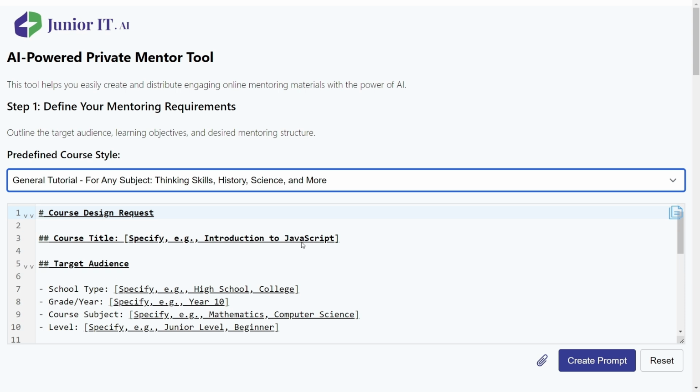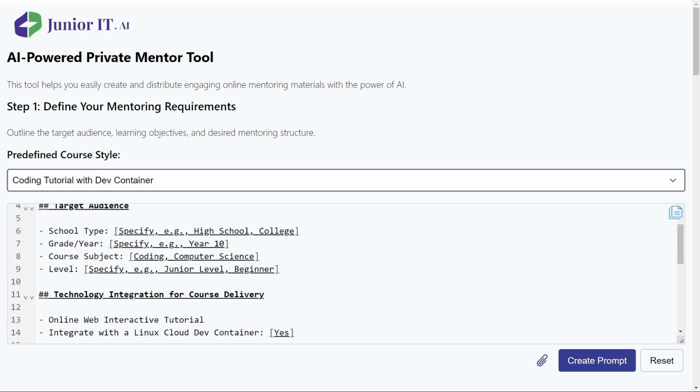Coding tutorial. In coding tutorial, you have two options, either create a coding tutorial without a development container like this one, or with a development container for a more practical learning experience. And then you have the option to choose manual draft. It offers flexibility to design courses according to your own specific needs. For this video, we will create a coding tutorial using a development container.